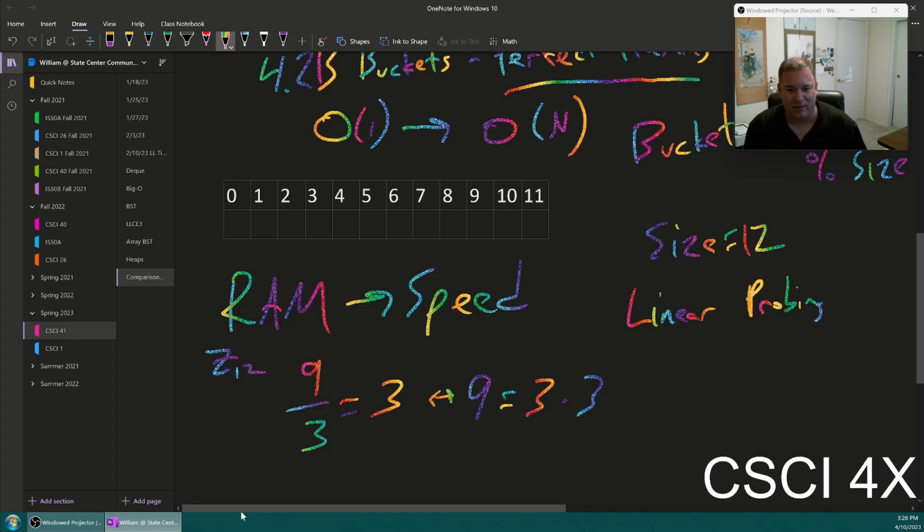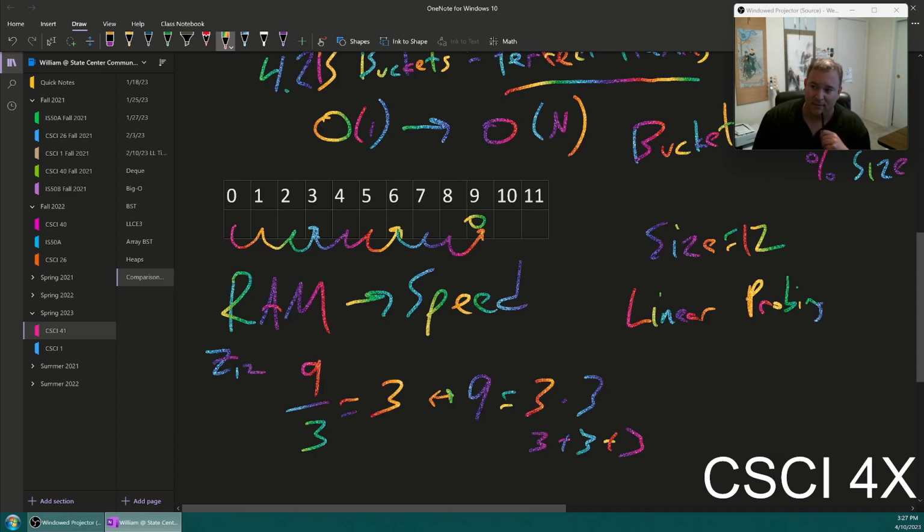So 3 times 3. We're going to start at 3, and 1, 2, 3, we're going to go to the right 3 times. You see what I'm saying? We're going to add 3 times. 3 times 3 is 3 plus 3 plus 3, right? So we go 3 to the right, 3 to the right, 3 to the right, and we end up with 9. That makes sense? Do you guys concur that we have verified that 9 divided by 3 is 3?